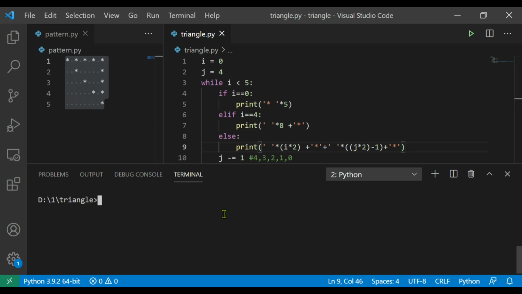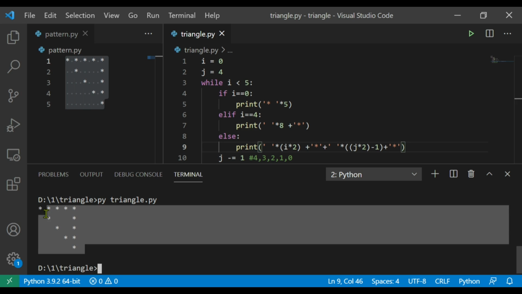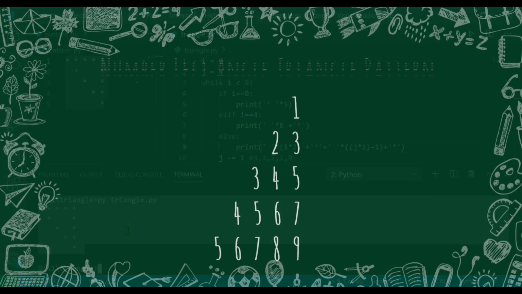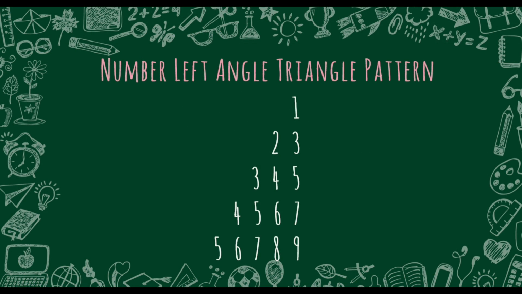Run this file in the terminal, py triangle.py. This is our expected hollow triangle pattern. In the next video tutorial, we will see another type of number left angle triangle pattern.